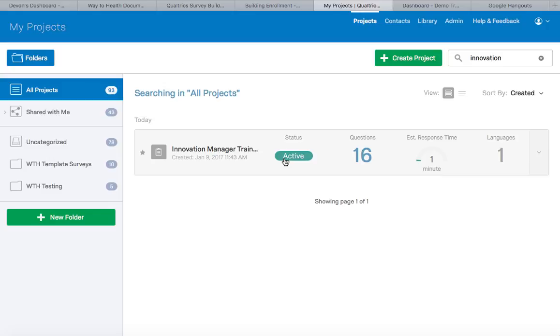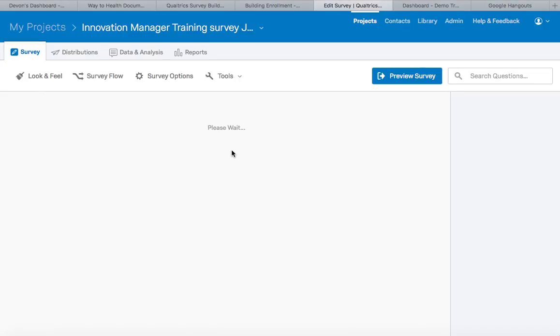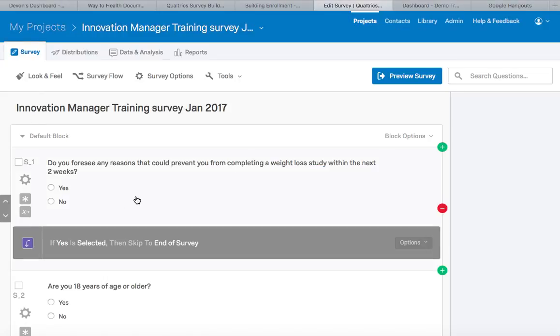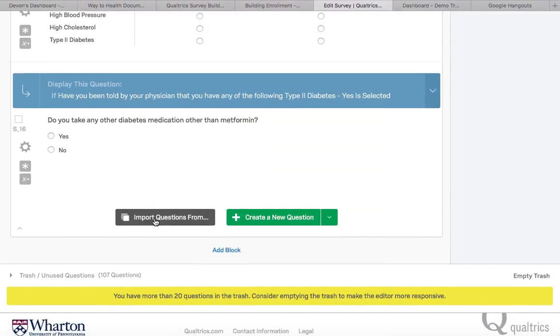Does anyone have any questions at this point? From there, if we have something similar, is it easier just to copy the one that we've already created and modify? So one of the options when you're in your survey, instead of create new question, is to import questions from. If you have another survey that's super similar, you can copy the questions over from that survey into here. But don't forget to copy the Way to Health template and pull the survey questions from your other survey in. So you shouldn't copy the other survey. You should copy the Way to Health template and pull the questions in.